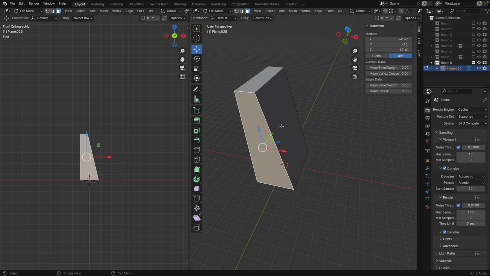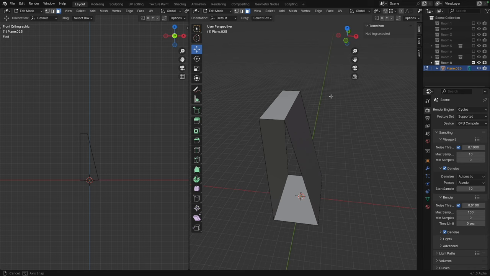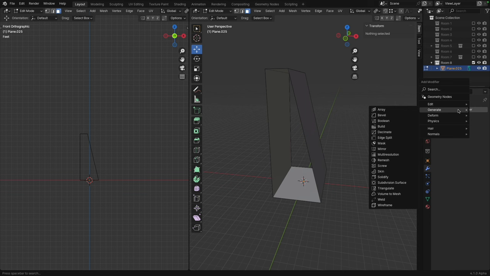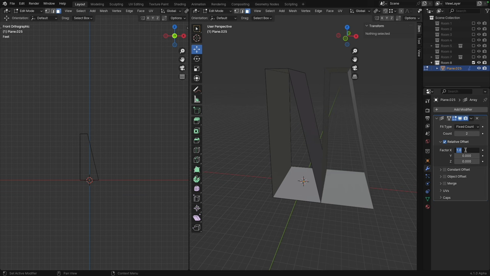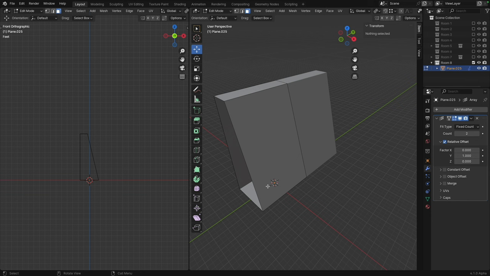The front piece and the back piece I will cut open. There we are. And from the beginning, now I will add an array modifier. This time here, I will use this relative offset that makes a copy of the piece 100%. One is 100%. There you can see how this works. So it's kind of like proportional. Four pieces. There we are.